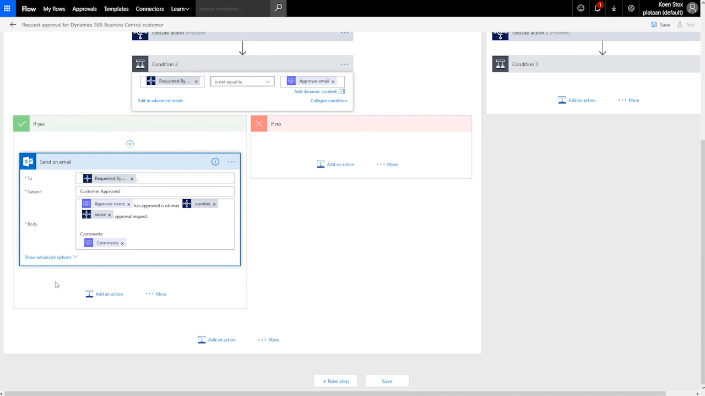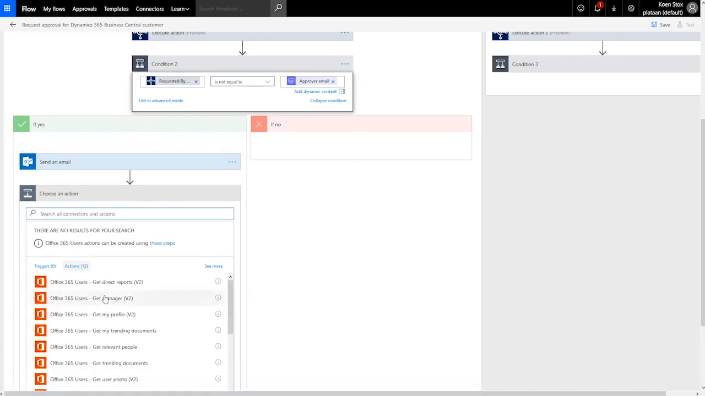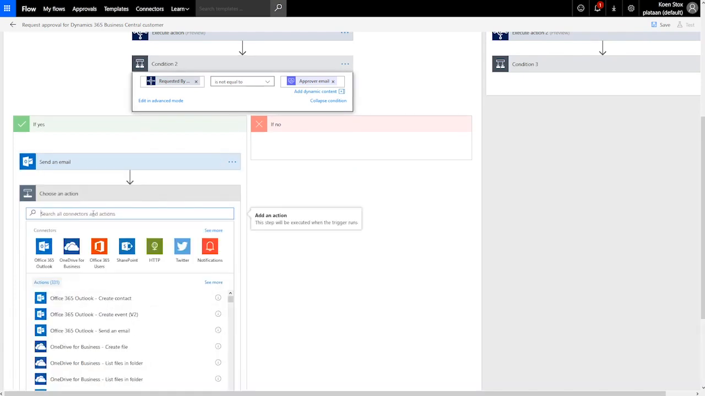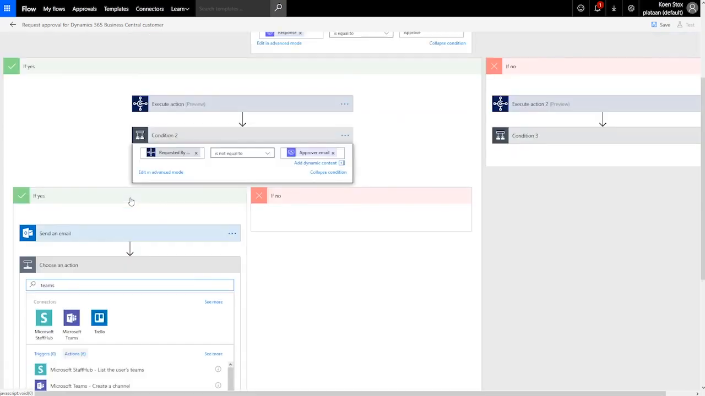And as I already mentioned, that's perfectly possible. So I can click here on Add an Action. Next, I can search for the connector, and in this case, I would like to post a message to Teams. And because we're using Teams, and there's a sales and operations team with a number of members like sales managers, sales consultants, and so on. And every time a customer gets approved, I would like to post a message to that team that a customer was approved, and to inform all the members of that team.